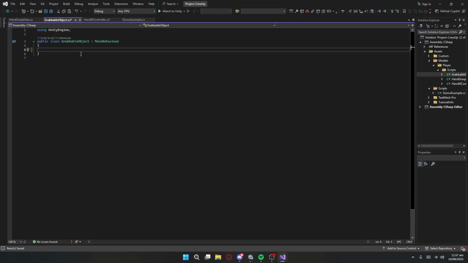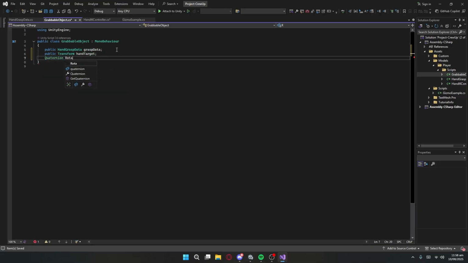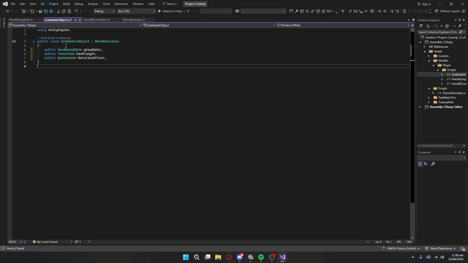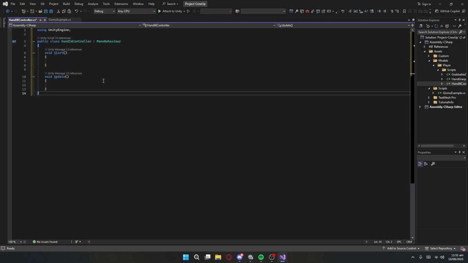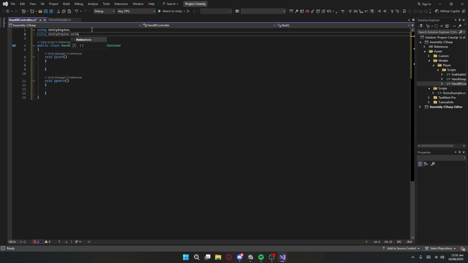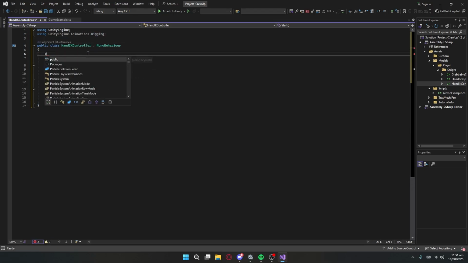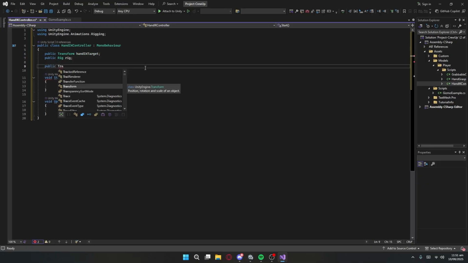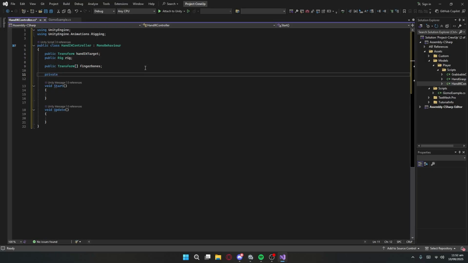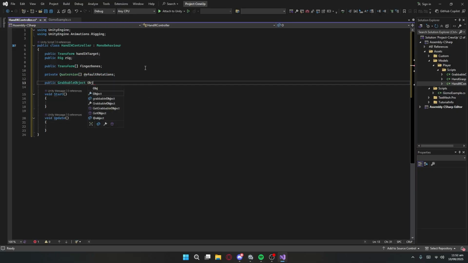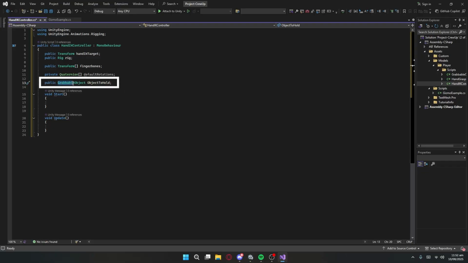Then go to grabbable object script and make a hand grasp data variable, a transform variable called hand target, and also a quaternion variable called rotation offset. Then go to hand IK controller script, first add this at the top, and make a transform variable called hand IK target, a rig variable, a transform array called finger bones, a quaternion array called default rotations, and a grabbable object script variable called object to hold. This variable is only for testing and we'll remove it later.